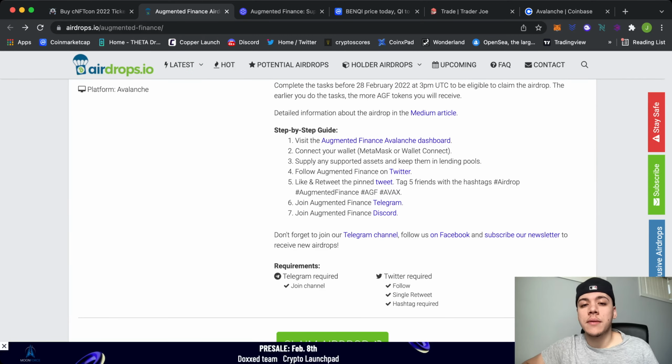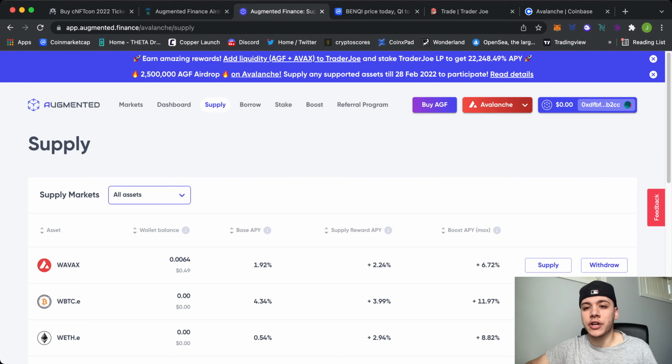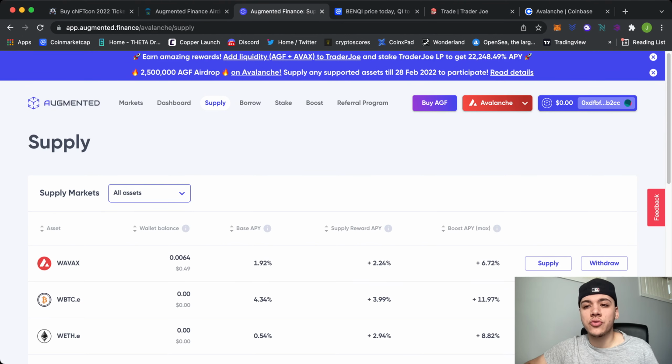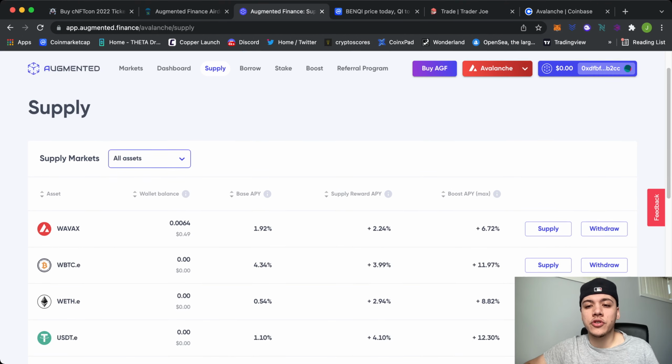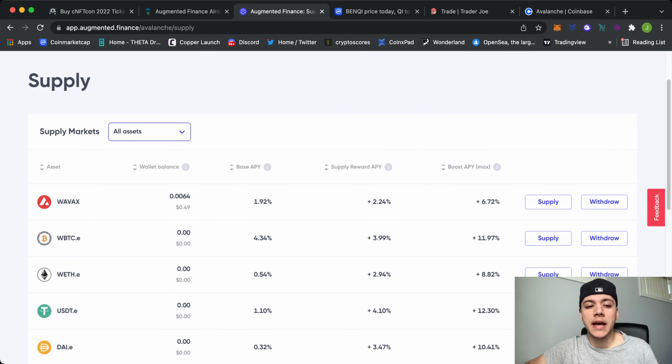The first thing you have to do is go to the Augmented Finance Avalanche dashboard. Right here, I have the website up. As you can see, I am on the Avalanche network, which if you're not, you can connect it on your MetaMask. If you don't have it, it'll just add it right to your MetaMask. You'll have to sign a contract or whatnot. Very easy to do.